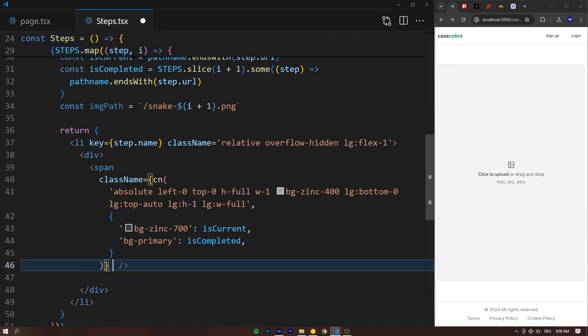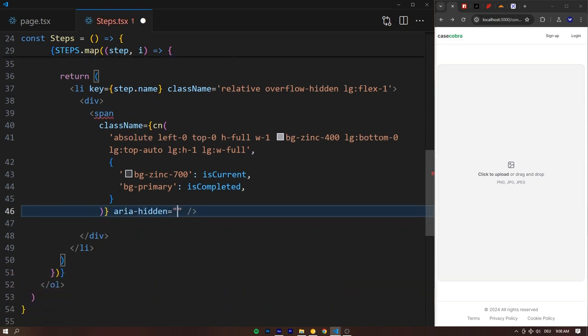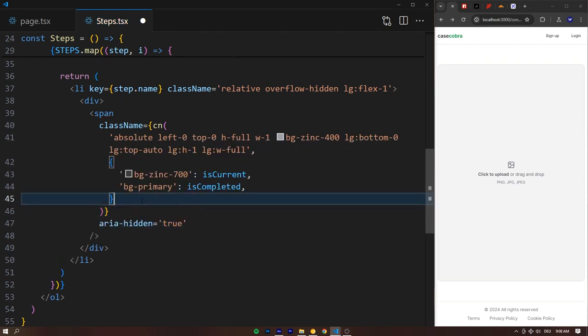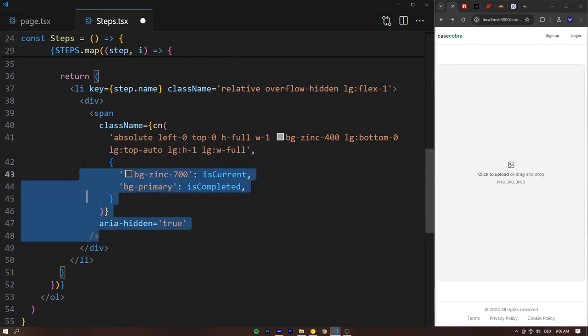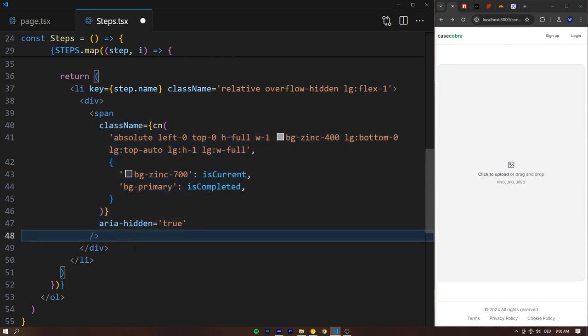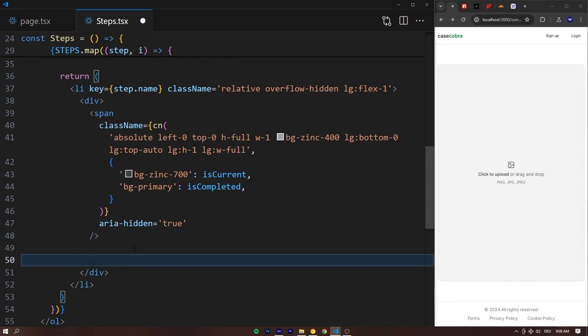And now as an accessibility best practice, I want to show you, because this span is purely decorational, we're also going to say aria-hidden is going to be true. We're just going to hide it for people that are on screen readers, right? Because if you don't see it, then it's not very important if it's just visual, just as a kind of accessibility best practice that I want to show you.